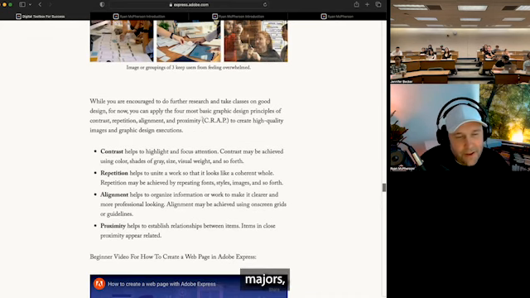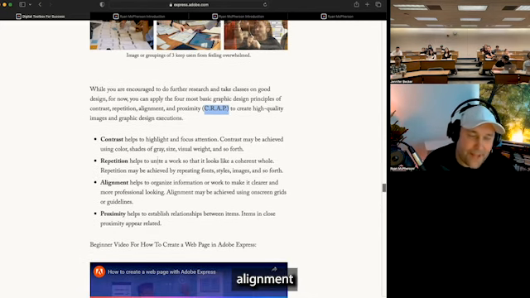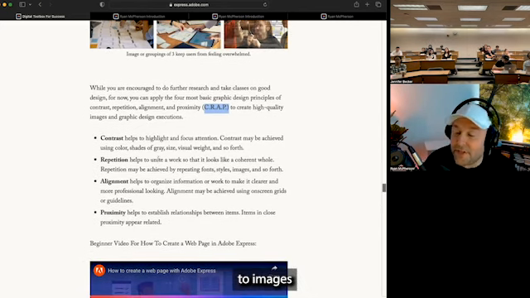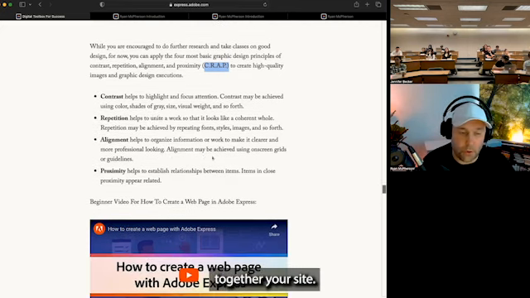Other things to consider in the design space, for those of you, again, who are not digital communication majors, it's easier to remember if you remember the acronym: contrast, repetition, alignment, and proximity. This applies to images as well as good design. These are things to consider as you are putting together your site.